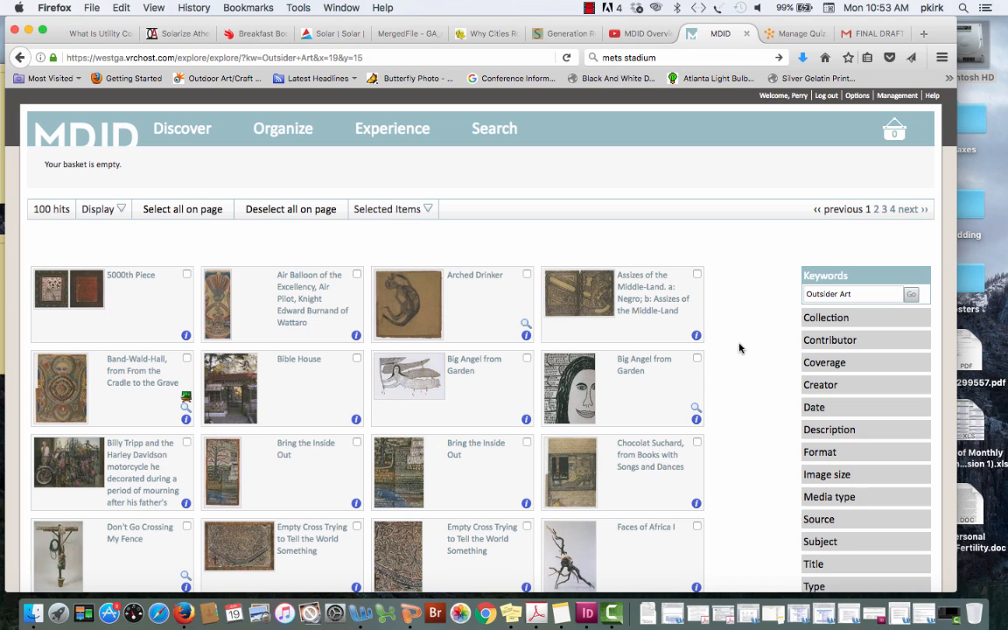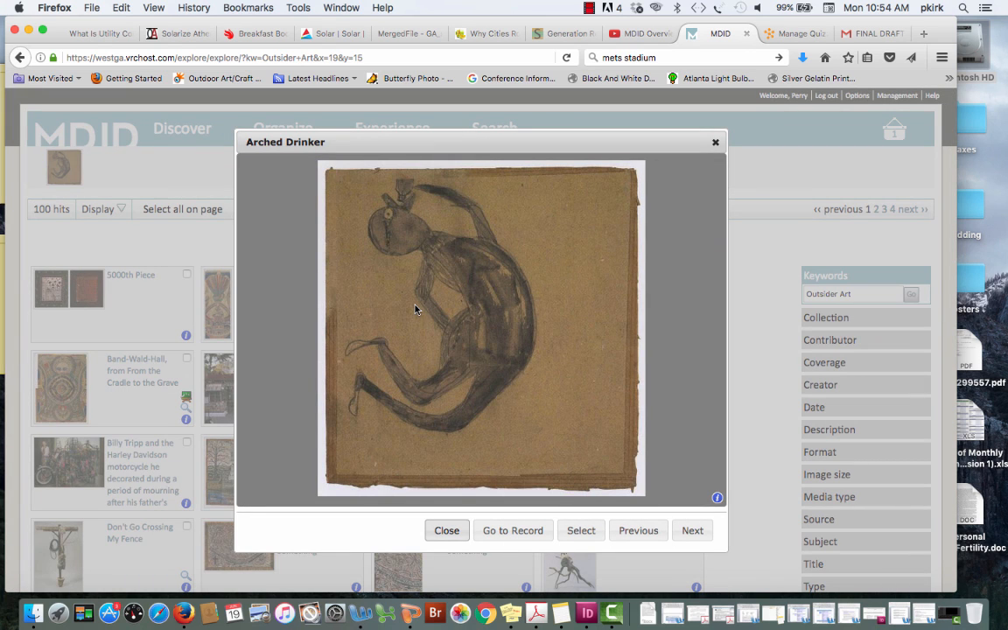Just to do this quickly, I'm not going to get a third item from a different category other than outsiders, but for starters, we'll take this Archer Drinker image because for the sake of this demonstration I'm going to pick 3 works that all have asymmetrical compositions. So I'll take this Archer Drinker image, and notice that when I click on it, a little thumbnail appears up here, and it's saved in my basket up here in the upper right. If I want to have a closer look at that image, I can click on the thumbnail, it appears. I can go to the record.